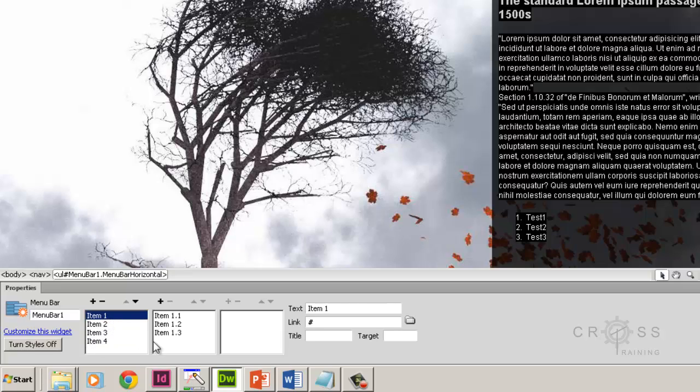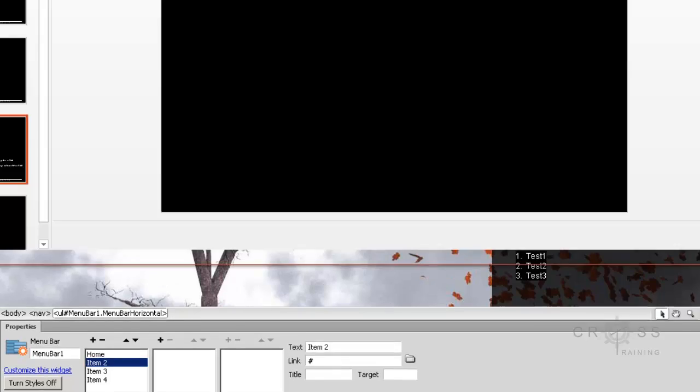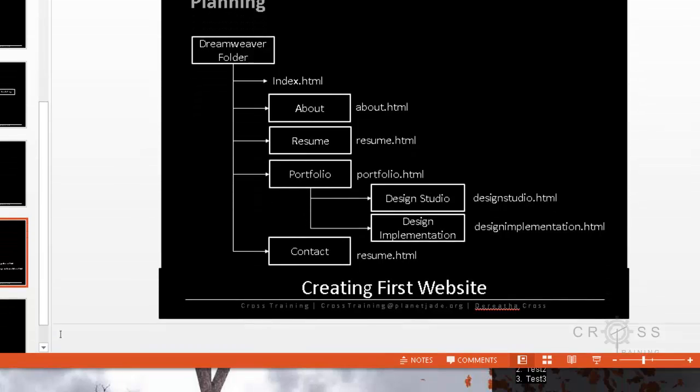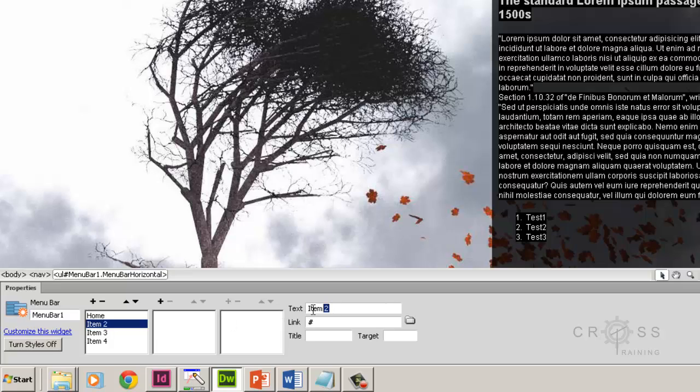So let's click on item 1, and item 1 is actually going to become our home page. So we want to change the text from item 1 to say home. So here where it says text, maybe I'll type in home. And where am I getting the word home from? What I'm doing is I'm just simply going about this here. So my index page will actually be my home page. So I'll need an about, a resume, a portfolio, and a contact. So item 2 becomes about. Maybe item 3 will become resume. Item 4 becomes portfolio.